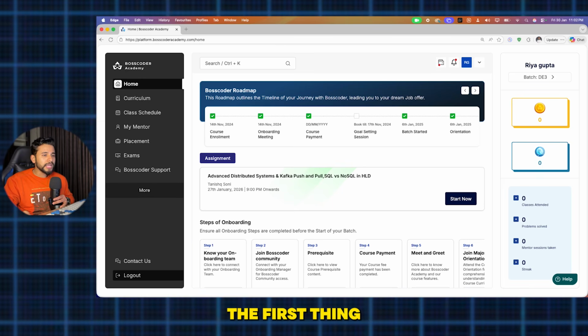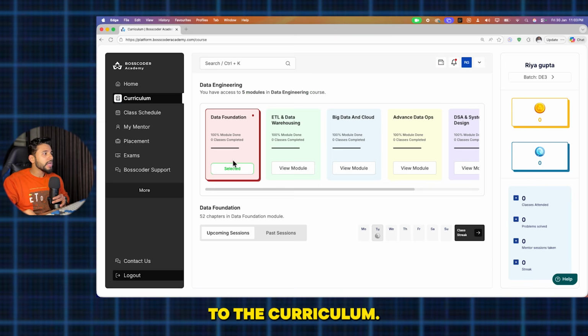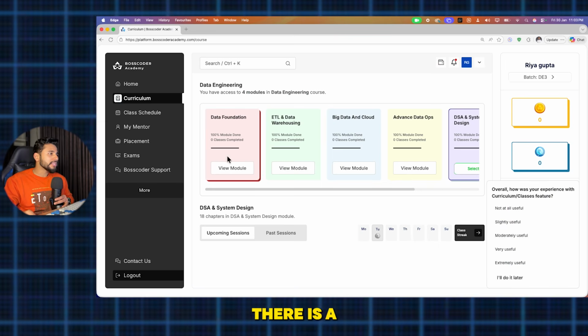The first thing for any professional looking for an upskilling program is its curriculum. If we talk about their data engineering program, here you can see there is a roadmap. I'll talk about this just after 2 or 3 minutes. Firstly, let's go to the curriculum. As you can see here, there's a proper curriculum.